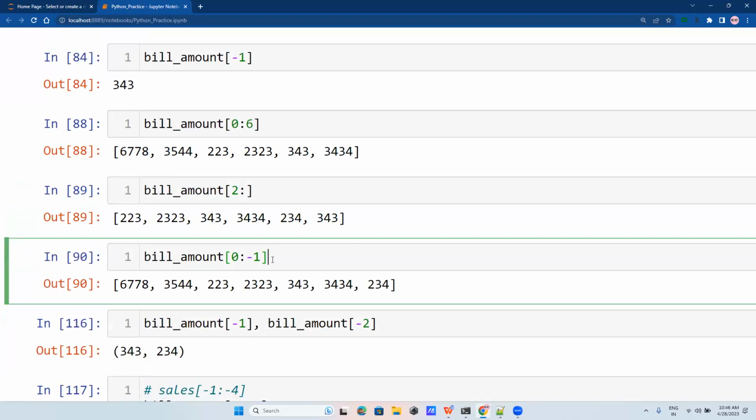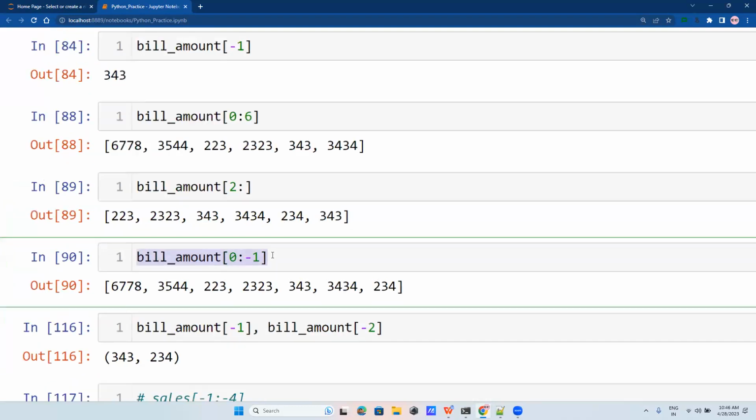So what is written here? Can you explain what is written?